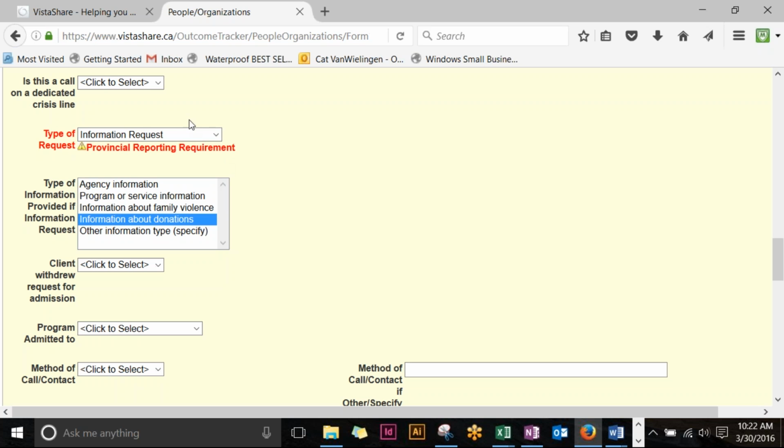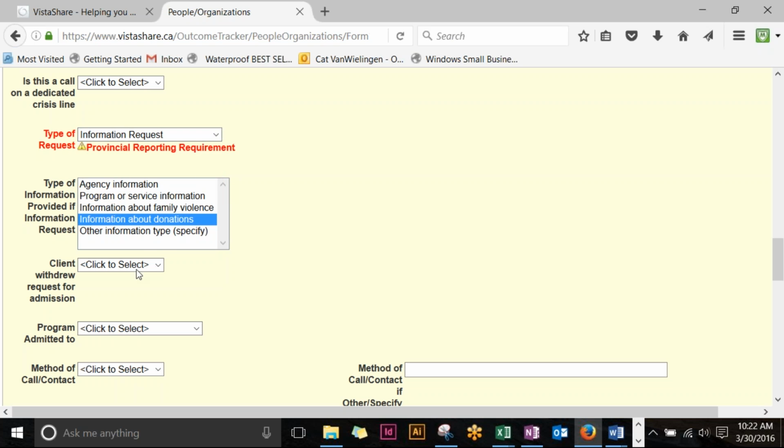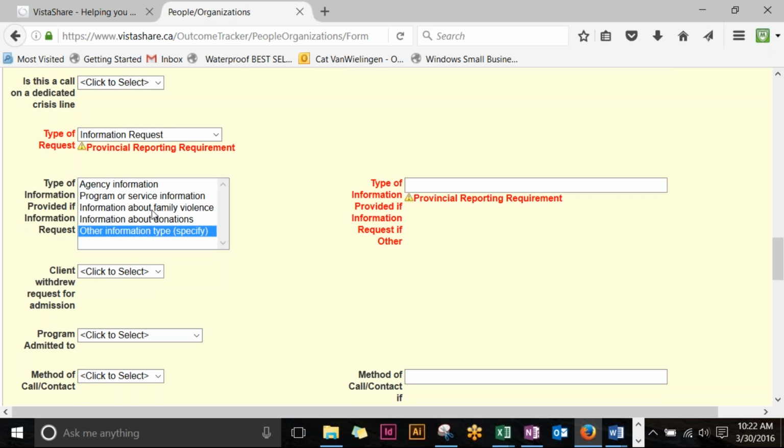And you'll be able to tell the differences between these types of questions based on how they're displayed. So you'll see that for the type of request, we just have one option showing in the list, and there's a drop-down arrow next to it that allows you to make your selection, and just one is highlighted. Whereas the type of information provided if requested, if information request, is a box with multiple options that can be selected.